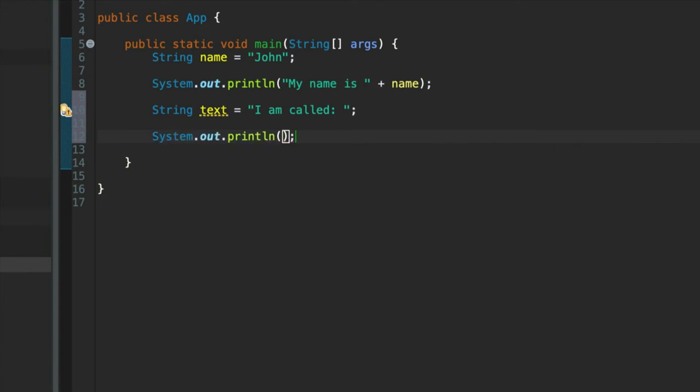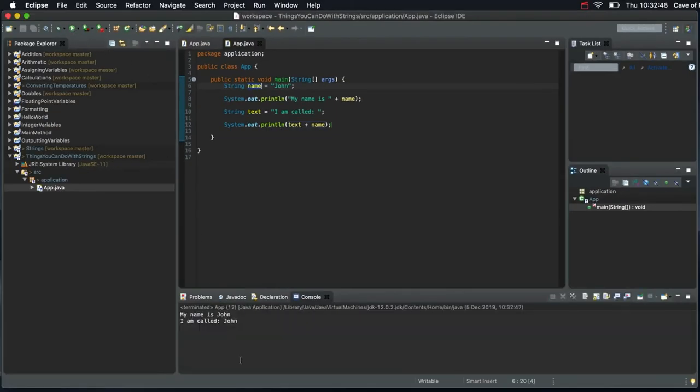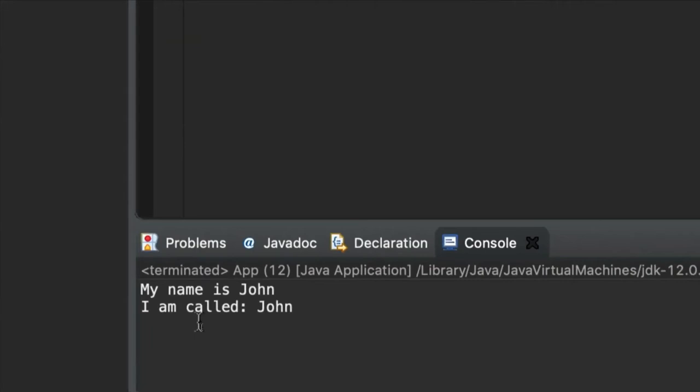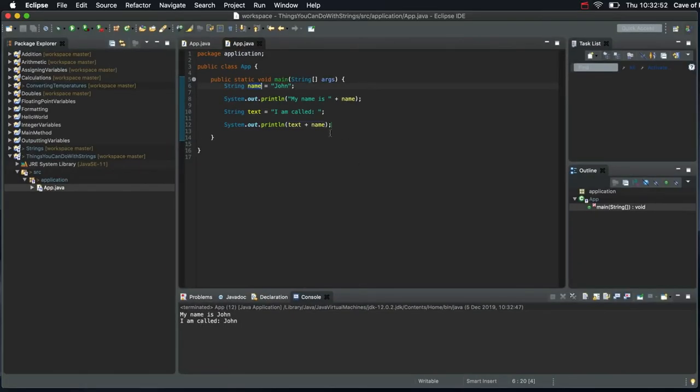And then I'm gonna write text plus name. So here I'm joining two strings together. Essentially I'm joining this variable with this variable. So really what I'm doing is I'm joining this string literal with this string literal. Yeah, because I'm joining that with that. Okay, let's run this and we'll see that it works. I am called John. And you can join multiple strings together.